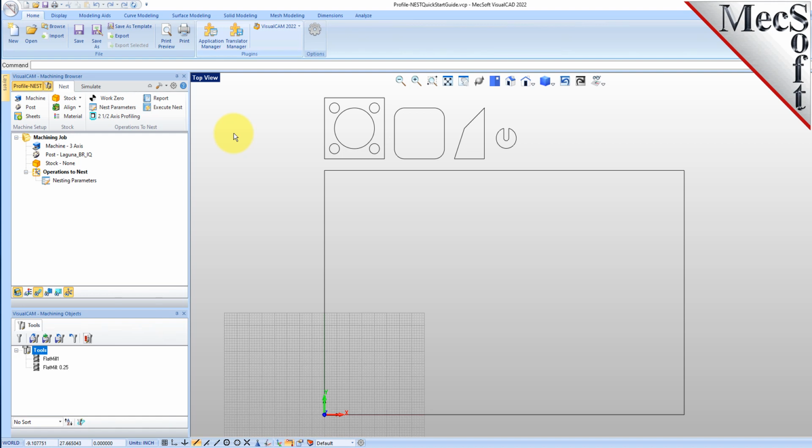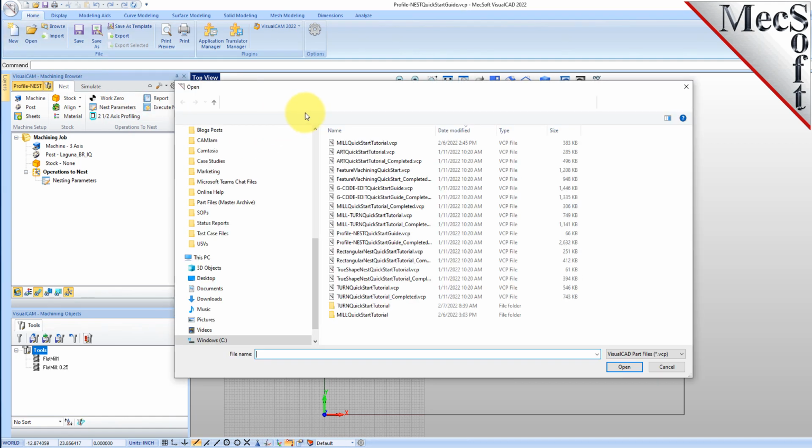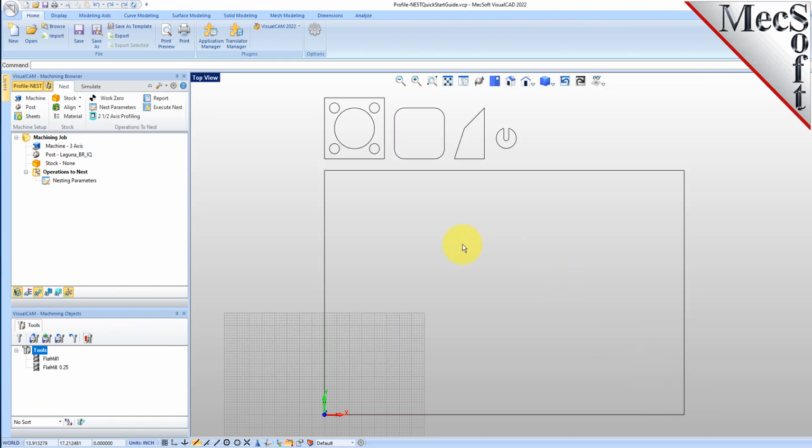So let's go ahead and get started and show you how to profile nest the parts that we have on the screen. First of all, actually I want to tell you what part this is. If you go to Open File in the Quick Start folder of the Program Data folder, you'll see the part called Profile Nest Quick Start Guide. Now the Quick Start Guide is the start part, and then there's a Profile Nest Quick Start Guide completed, which shows you what the file looks like after the nesting is complete.